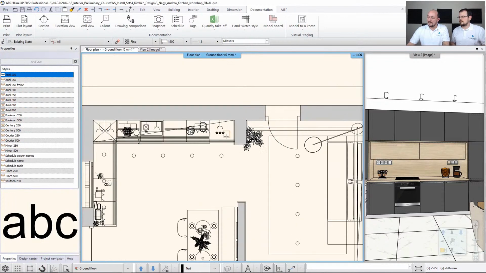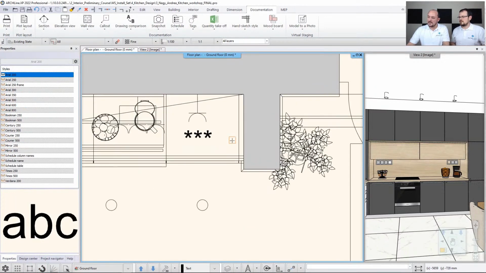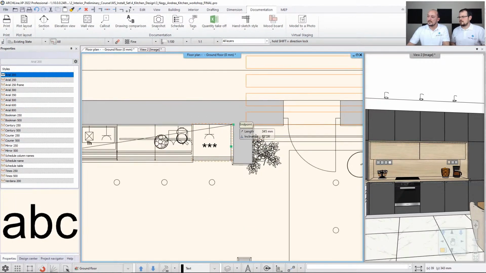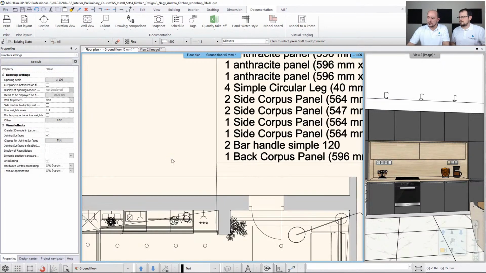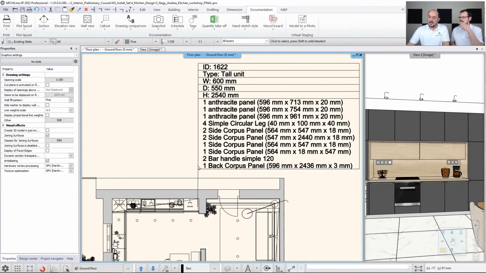I just hit OK, and then I will select any of those cabinets that I would like to place the tag for, and then I just place it next to my drawing. So here's the point that I wanted to show you, that this tag is linked to the original item, so when the original item changes, this can also be updated.